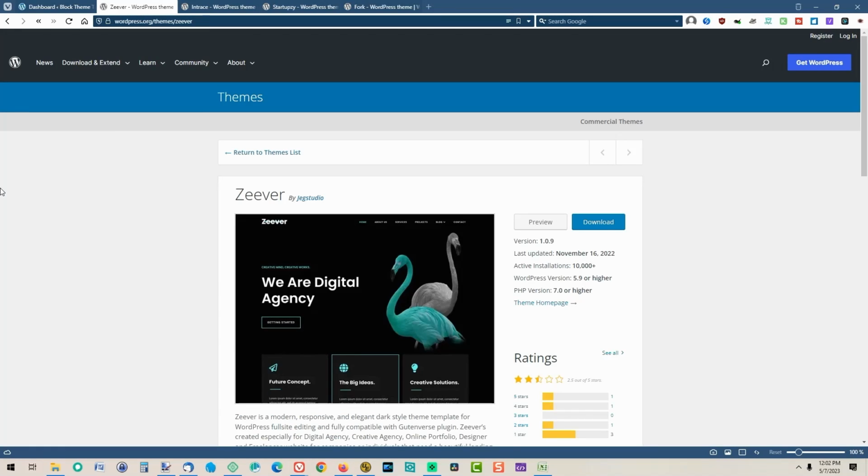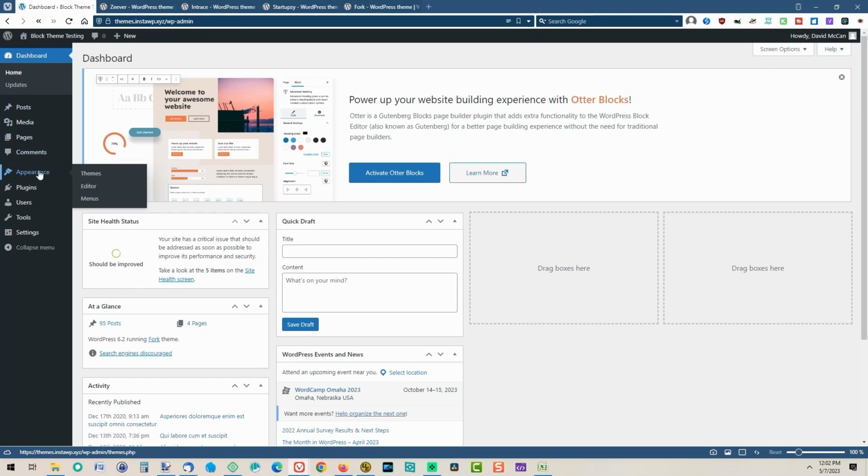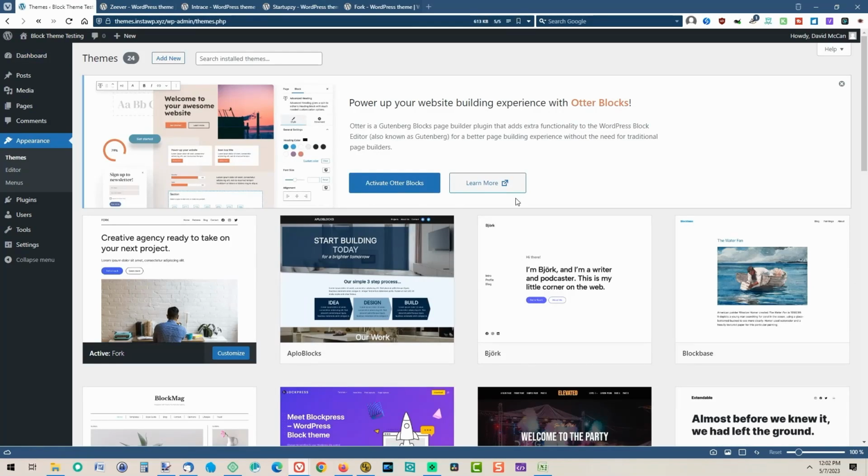And this is Zeever. It's by Jegstudio. You can see it also has 10,000 active installs. So it's kind of tied with Raft, but I put Raft in #1 because Raft had perfect 5-star reviews. And you can see that Zeever has 2.5 stars. Kind of a mixed review here. Zeever is one of the older themes. I think it's 11 or 12 months old. But you can see it's very stylish. Let's go back and let's activate that one.